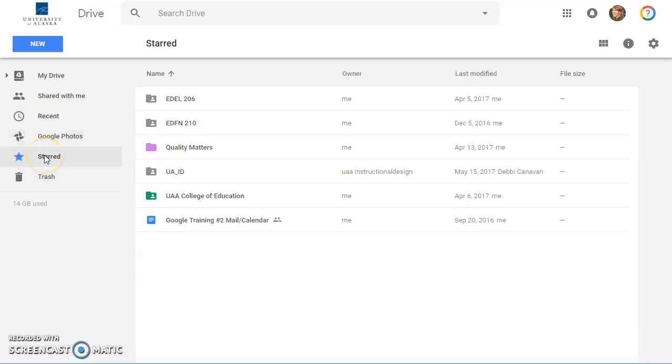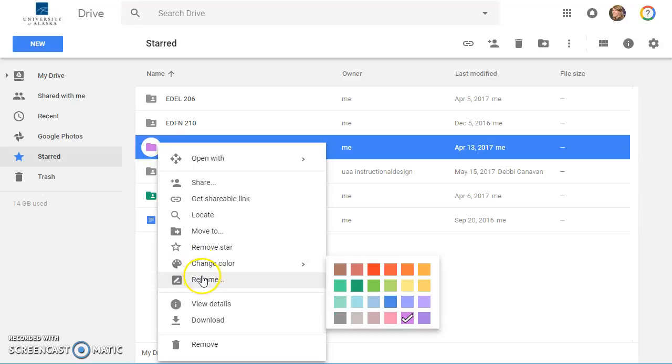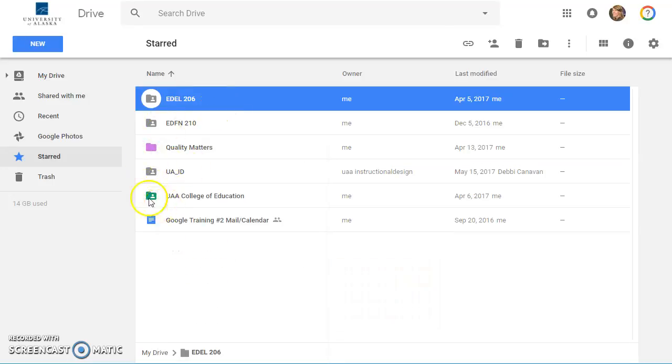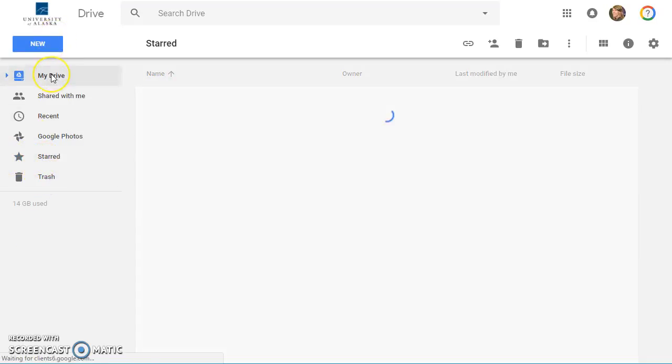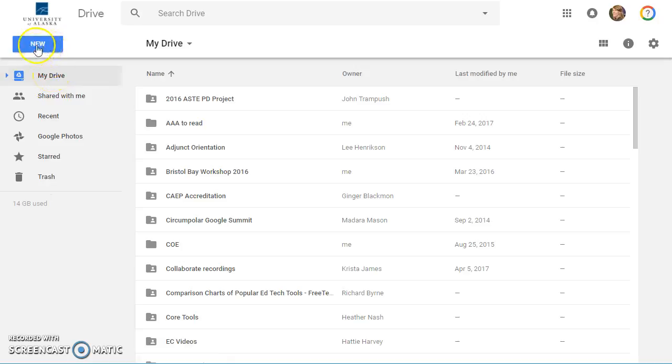I find it helpful to change the color, which if you right click, there's the change color option. Projects that I'm currently working on are things that I access a lot. I often change the color of, or I star, and that way I can just click starred and those will come right up. And so those are some basic tips.